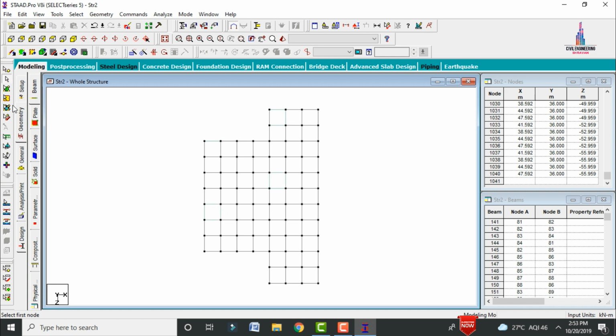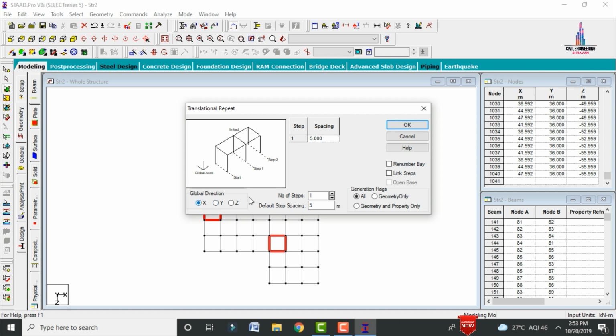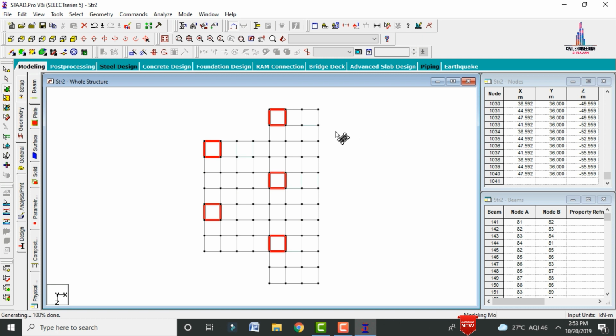After that we have to select the plate cursor and select all these respective plates. Now we have to copy these plates in the horizontal direction, which consists of 2 numbers. Go to translational repeat. For that, X direction, number of steps will be 2, each step consisting of 3 meters. Click on OK. So it will copy this.